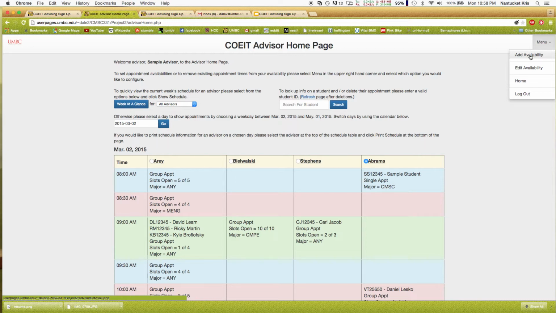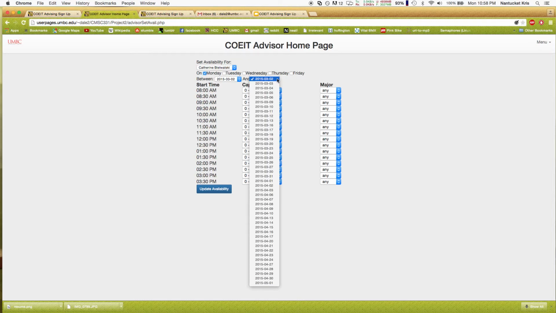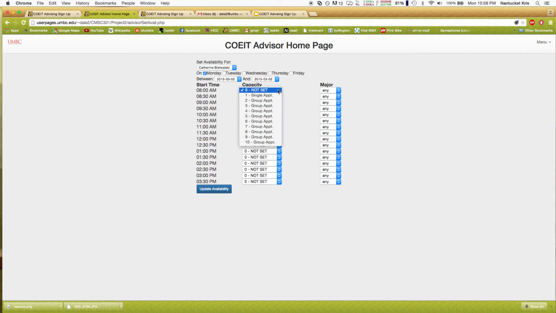So we can see that appointments have already been created right now, but we will give Miss Bielwalski some 8 a.m. appointments on March 2nd. That's going to be a Monday, so we'll just check this out real quick. We'll give her a Monday appointment. We can choose the day of the week that we'd like to do it, and we can also choose a date range. I'm only going to do one day for the purposes of this demonstration, but we will set 10 group appointments, and we will set them for all engineering students, and then we will say update availability.